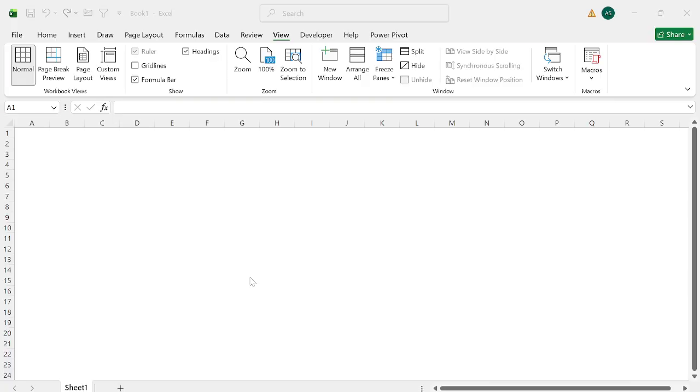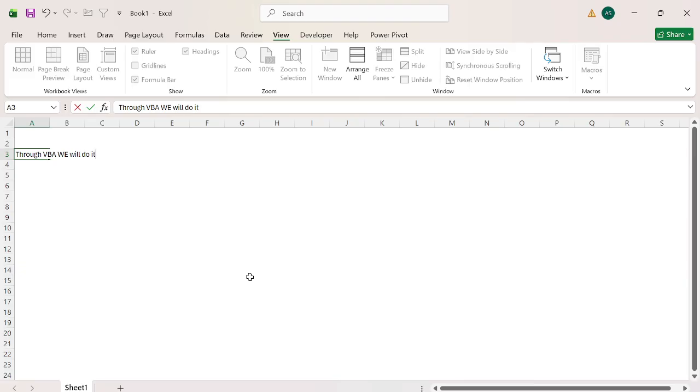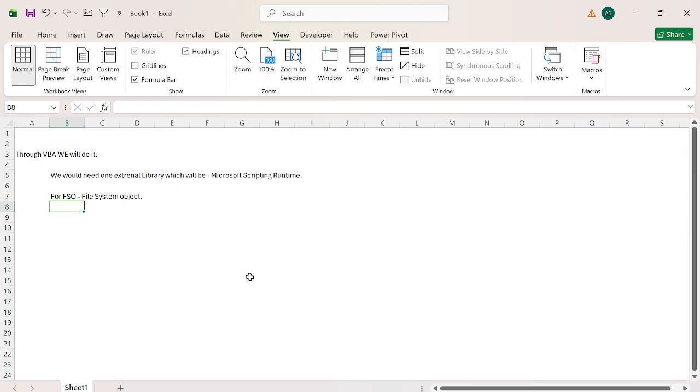So let's start. Through VBA we are going to do that. For that we would need one external library, which is Microsoft Scripting Runtime. This is the library you will have to enable for FSO. FSO is the File System Object. This is what you will have to enable.